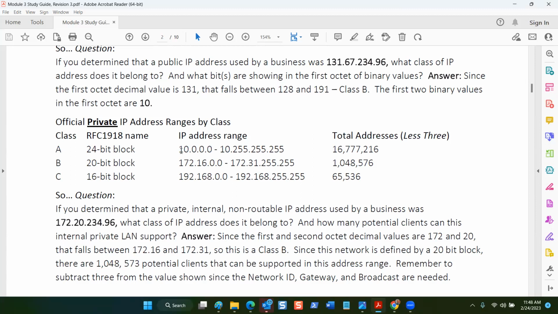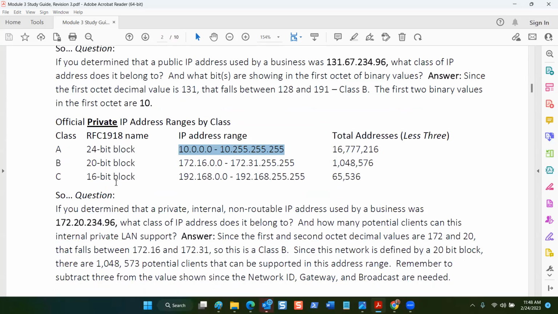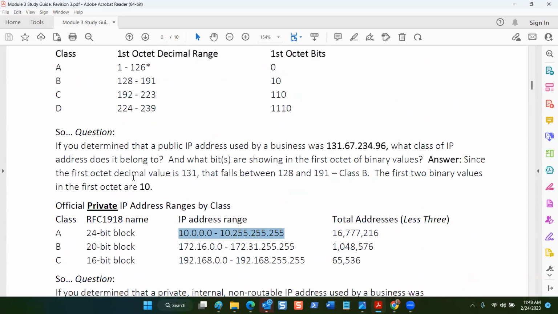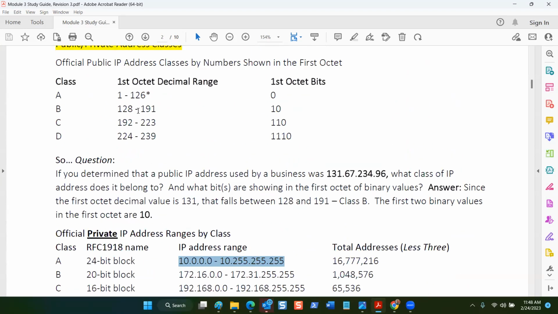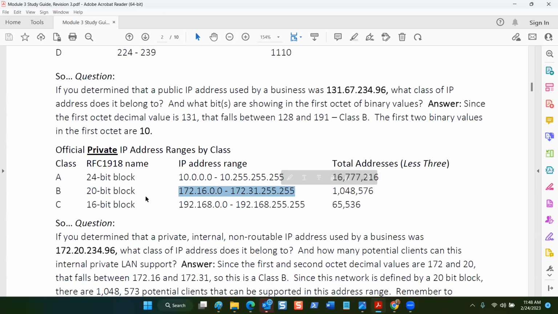Now, official private address ranges by class. If it's the 10 range, that's excluded from this upper 1 to 126. If you hit 10, that's a private network. It's not public. Up here, if it's 172, it's excluded from the 128 to 191. So the 172 network is set aside as a private internal address. I want you to notice how many different addresses each can host. These private address ranges can host 16 million, 1 million, and 65,000.